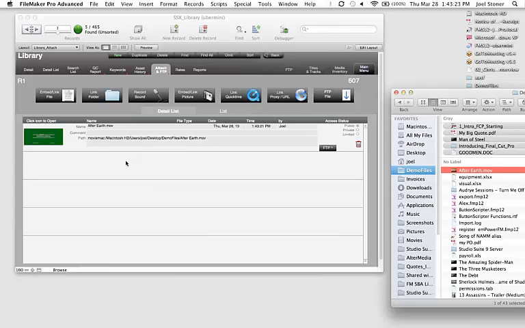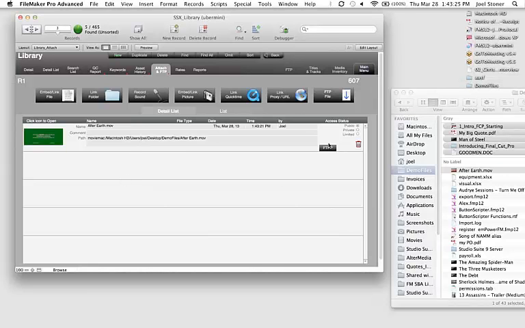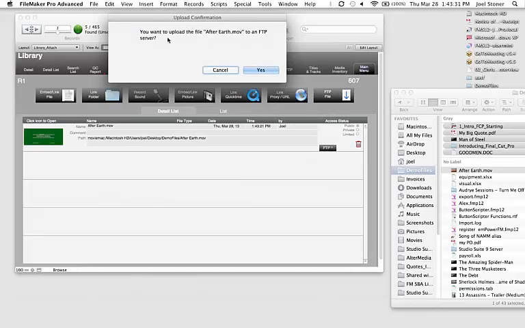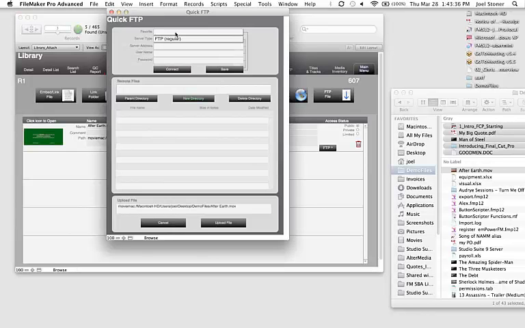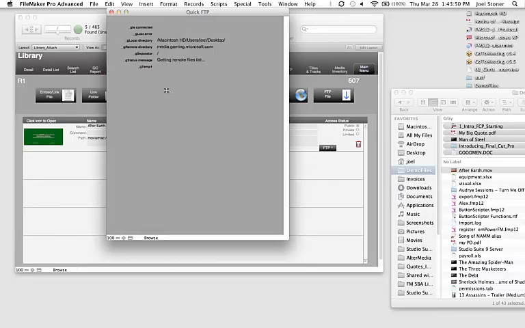And now I want to deliver it to my customer using the built-in FTP client information. So I'm going to click on the FTP button, and it's asking me, do you want to upload it? Yes, I do. That brings up our integrated FTP. And I could put in server address, username, and password. And once I do that, I save it, and it becomes available in my list of favorites. So I'm going to go ahead and pick Microsoft Game Studios and connect.